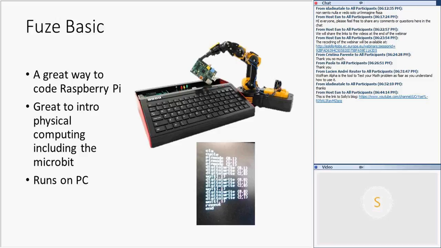I'm not sure the age of many of you, but in the 1980s when I was in school, I was taught BASIC. Fuse BASIC is a great intermediate. If you're working with Raspberry Pis and you want to do more with electronics and physical computing, Fuse BASIC is a great way to deliver that. Fuse BASIC itself is free. It runs on a PC if you want to do it that way, and it runs great on Raspberry Pi.